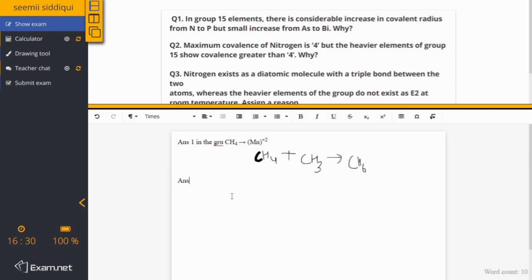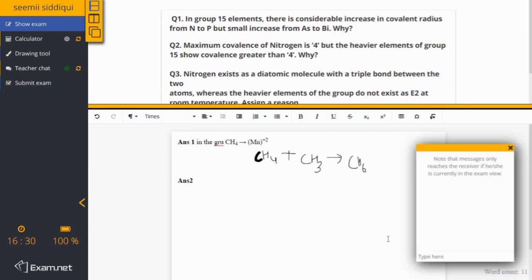Besides this, during the exam, if you have any doubt you want to ask me, there is an option of chat to me. Just click over here, type whatever you want to ask me. I will give you the answer at the very same moment.